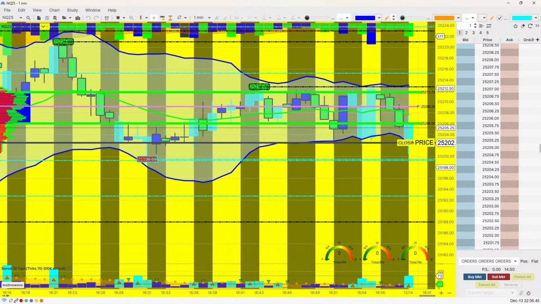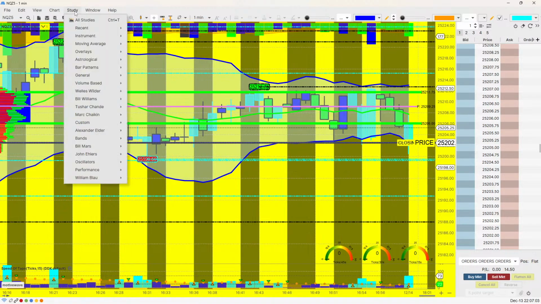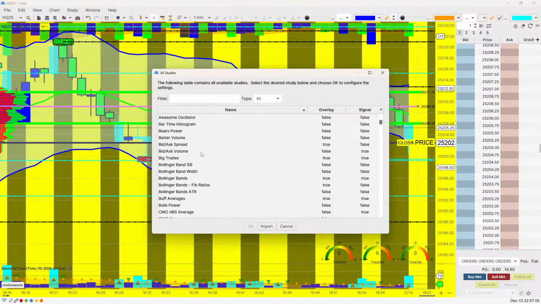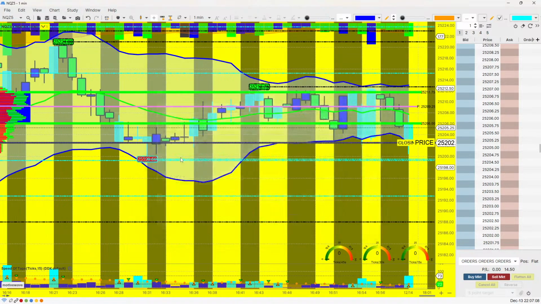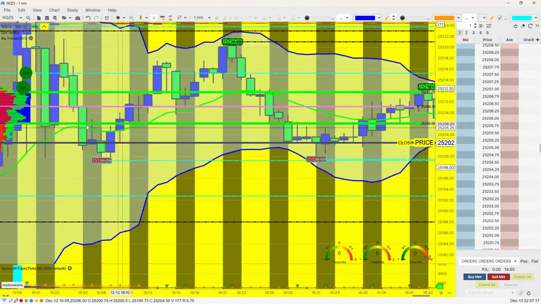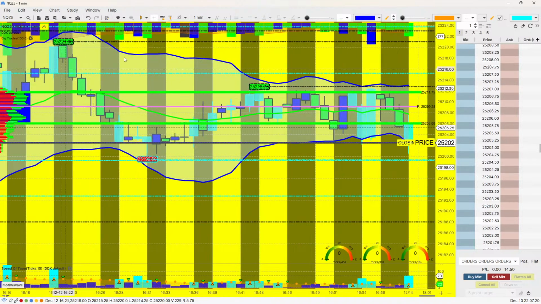I'm not sure. Is that that? Oh my god. I guess I like light blue. I don't know. I'm also going to throw another study on here real quick. And how about that? Did that go anywhere? Big trades. I don't see big trades did anything, so I have to look at that on another chart.